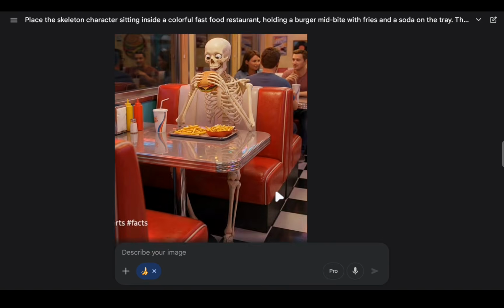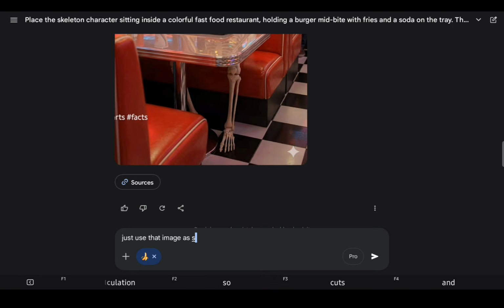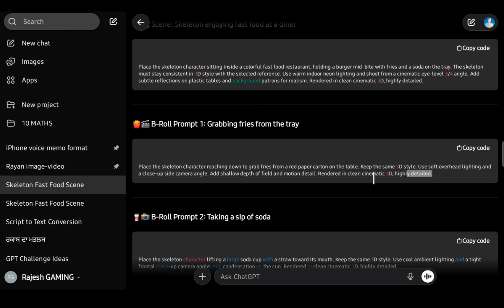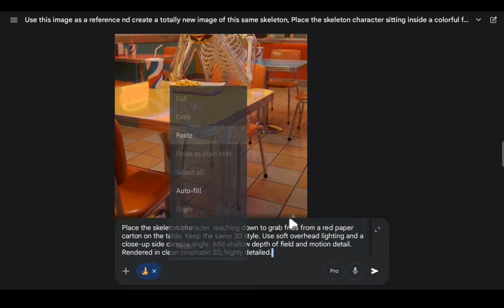If the background includes people, give this prompt: Use this as a sample image and create a clean image with only the skeleton. Run it again and download the clean image. Repeat this process to generate and download images for all scenes.